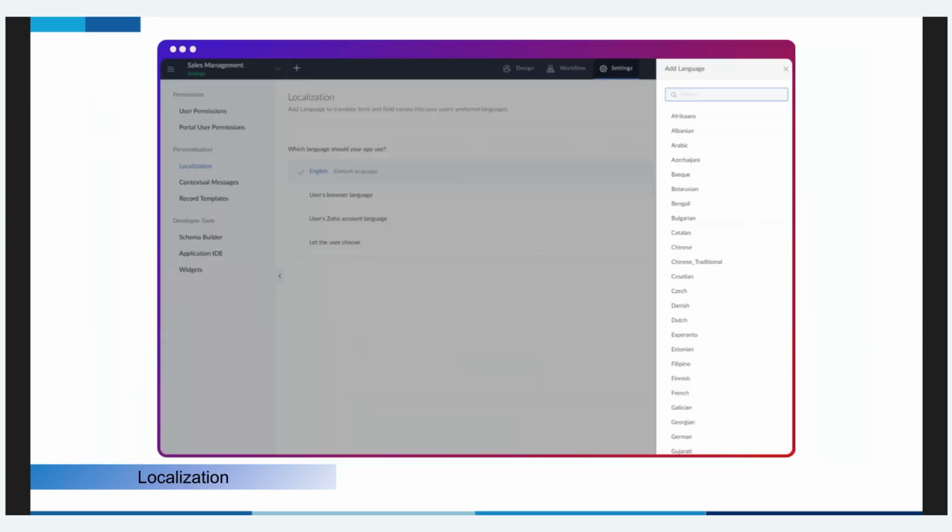So when businesses operate in different regions, language and format become important. Localization makes your app adaptable. So a single app can show English to headquarters, Filipino to local branches, or another language for international users. So date formats, currency, and labels can adjust automatically. So this helps users feel more comfortable navigating the app regardless of their language preference, making Creator helpful for multi-country operations.